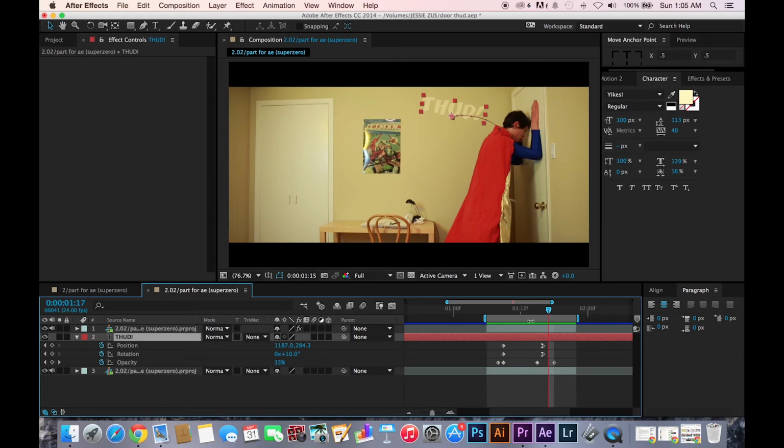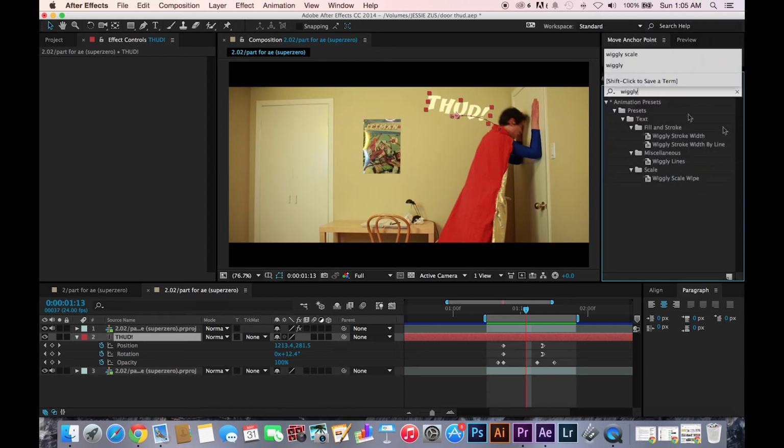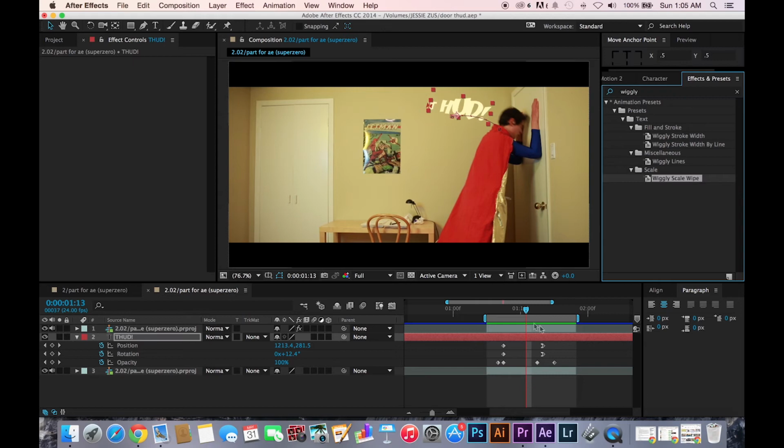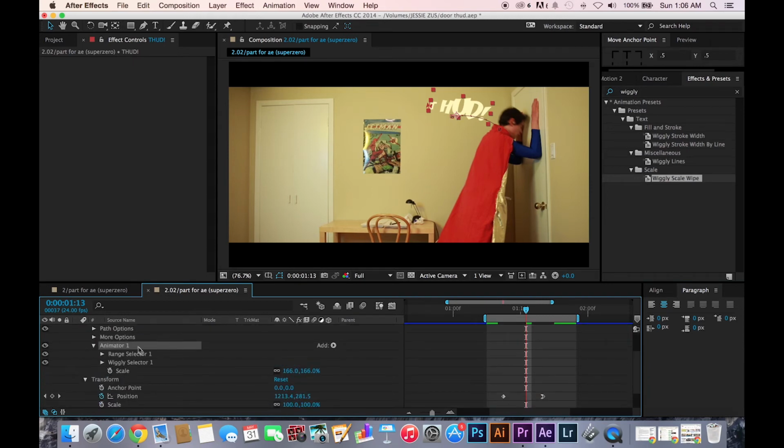Now, for the Wiggly effect, we're gonna go and search Wiggly scale wipe. Double click as you have the thud selected. Close this, open it, text animator. You will not see this unless you double click this. Go to your Wiggly selector, and this is what you want. As you can see, the text has already had scale adjustments within it. Your max amount determines how big your letters are going to be, and your min amount determines how small they're going to be.